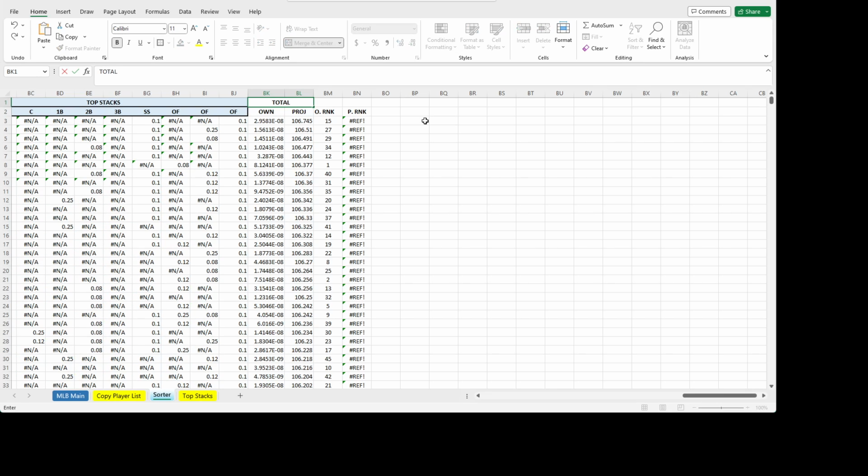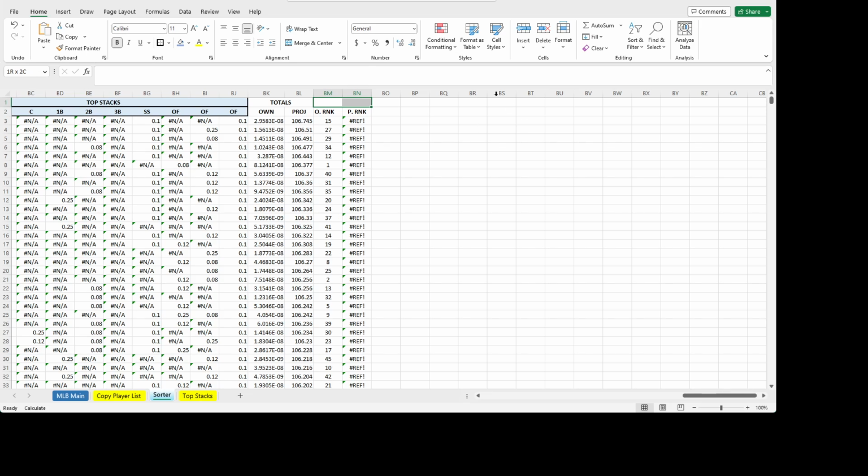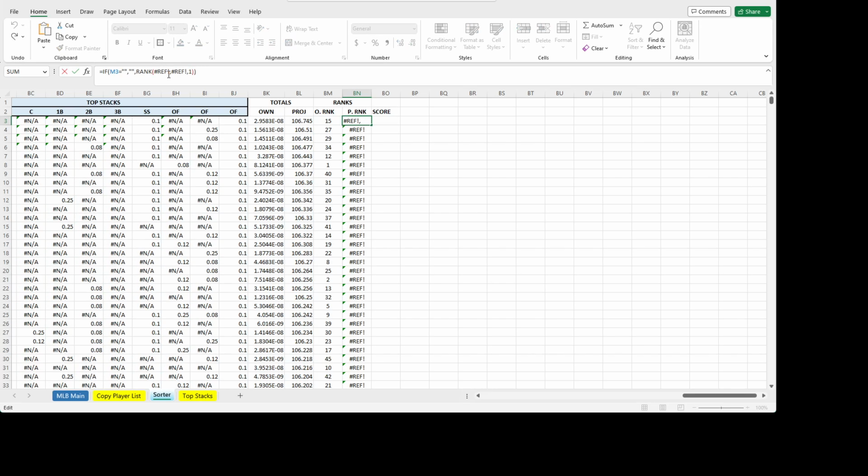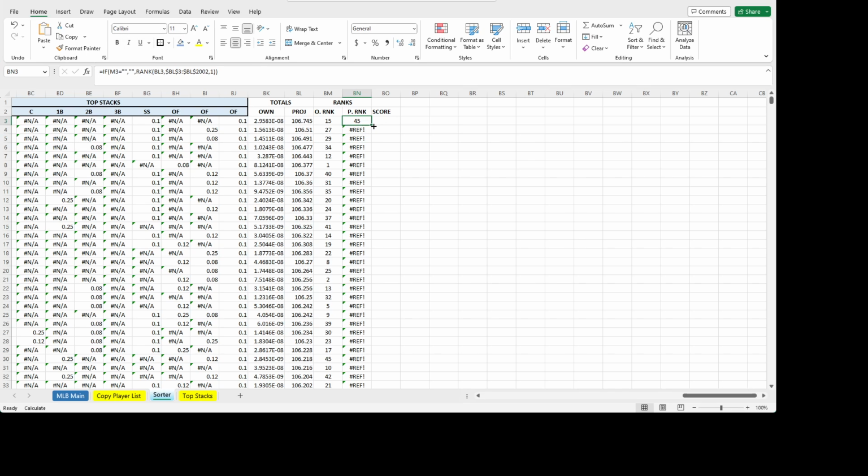So we can do totals, we can do ranks, and now we're going to need score. Why did that get the reference wrong? Isn't that weird? Oh, because I deleted the column? Excel sucks sometimes. And this is BL3 to BL3 and BL 2002. We've got to lock these in, and that should bring it back. Although, yeah, this is only 45.